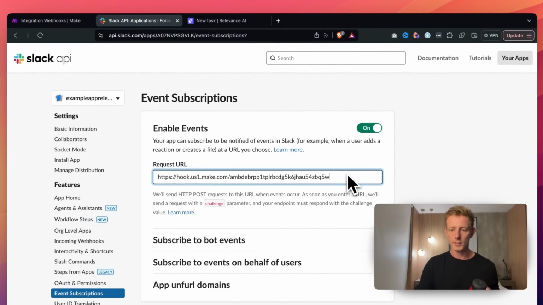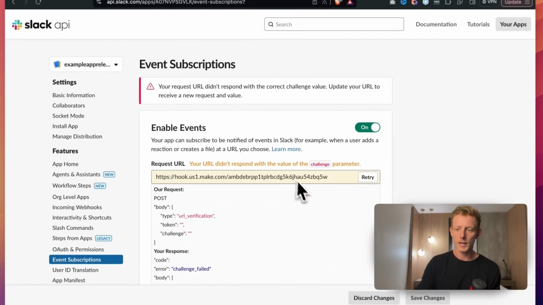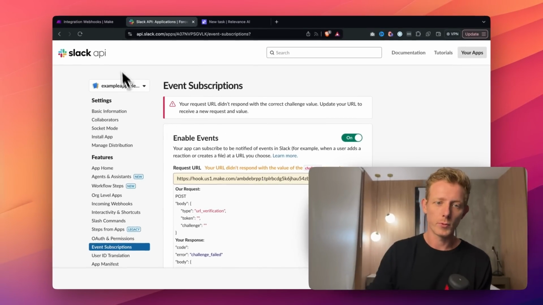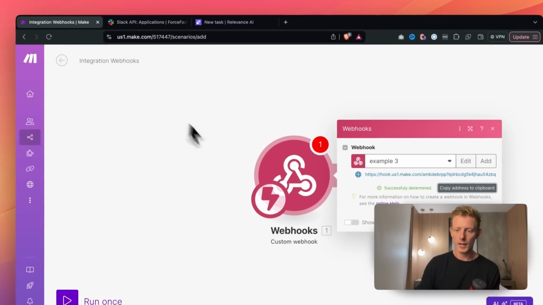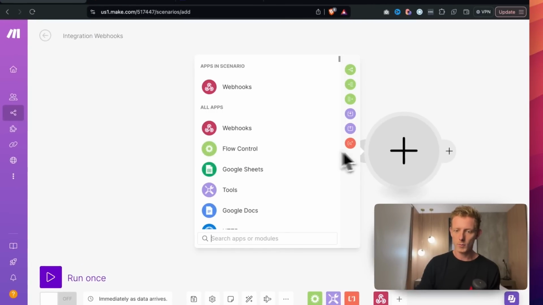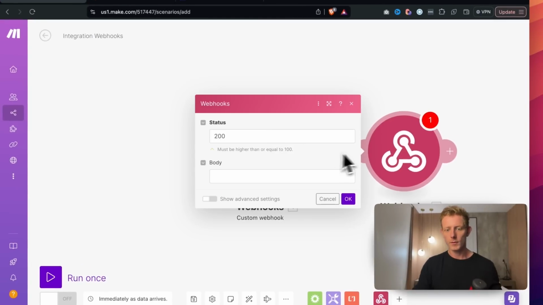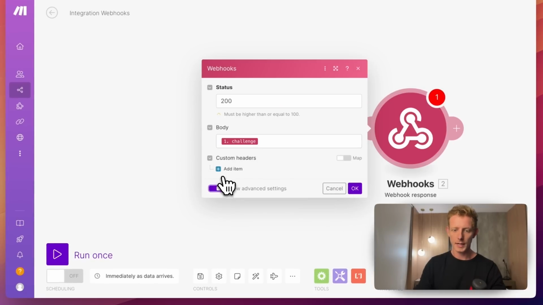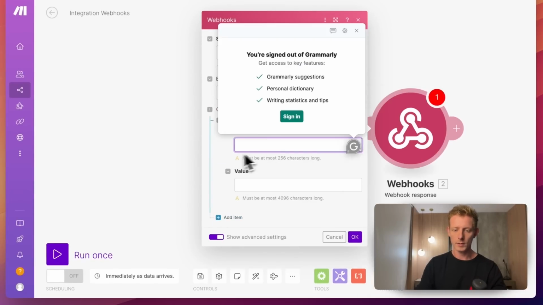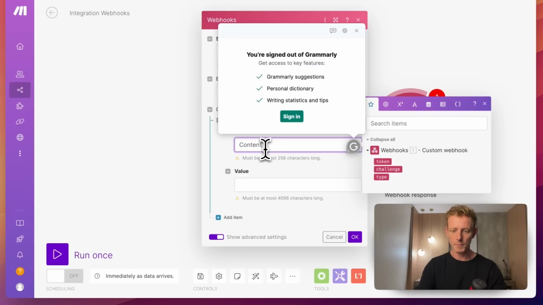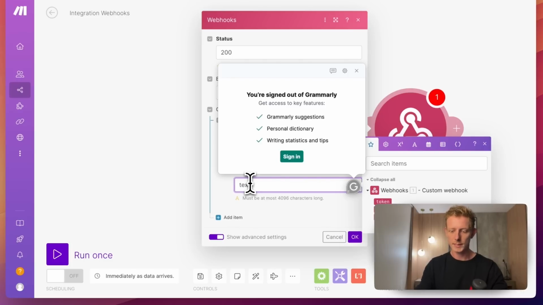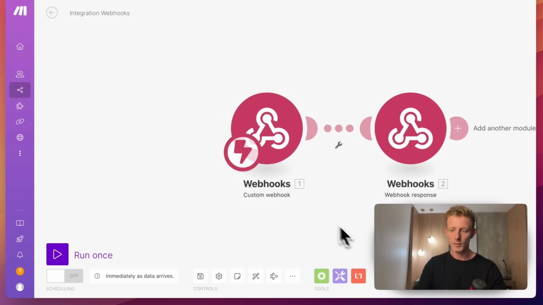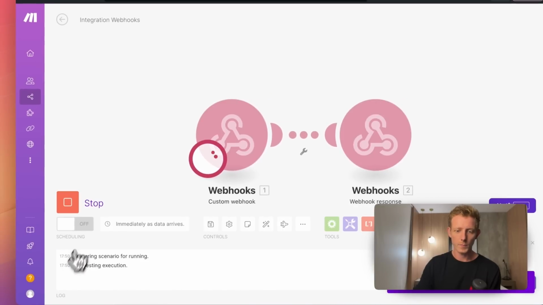Now it will give us an error, which is normal, because it basically needs a webhook response. So what we do here is we add in a webhook response. In the body, we can add the challenge variable. And then in advanced settings, we add in one custom header, which is Content-Type, text/plain. Now we run it once.